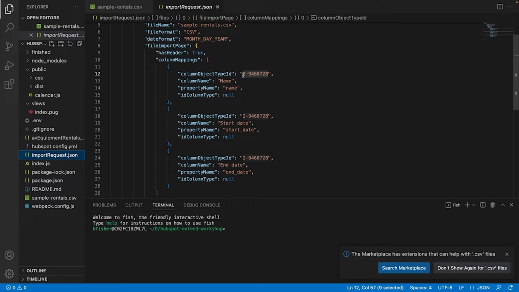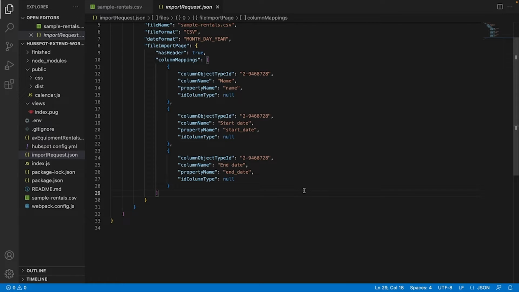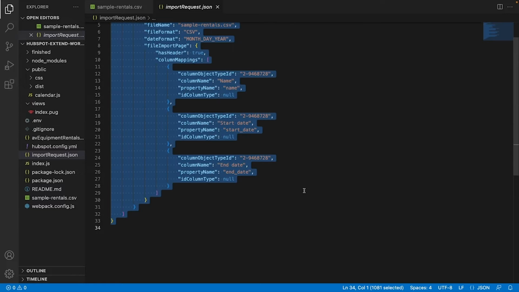If you want to change that really quickly, a really easy way to do so is to highlight one, and then if you click Command D in VS Code, it will highlight all of the ones that are the same. Then you can easily do Command V when you've copied over your custom object URL in order to change it quickly. So now that we have this information, we are going to copy over this import request.json.